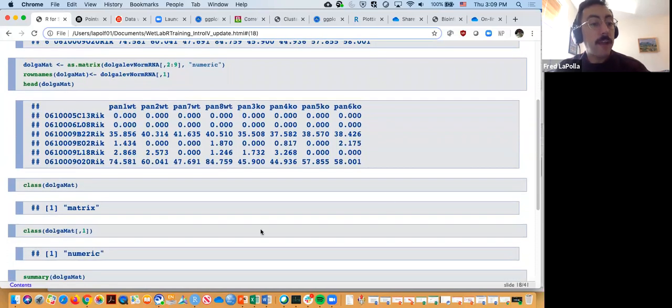Now when we check the class again, we can see it is a matrix. We feel good about that. And now when we check the first column, it's numeric. Again, important to note, the first column now is this column. This is just the row name, just a label column, so this isn't actually a column of data at all. And numeric is where we want it to be.